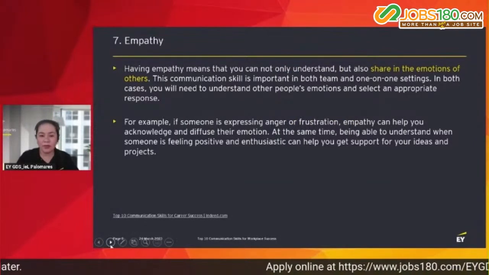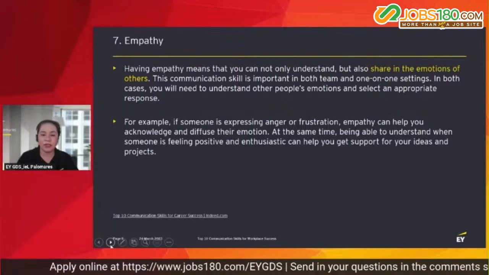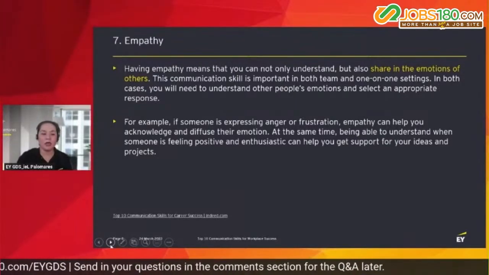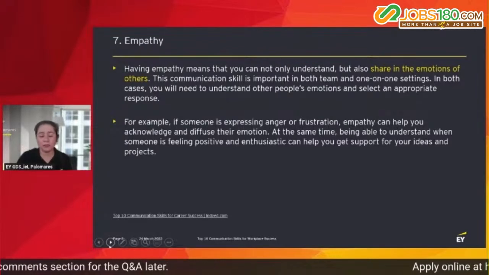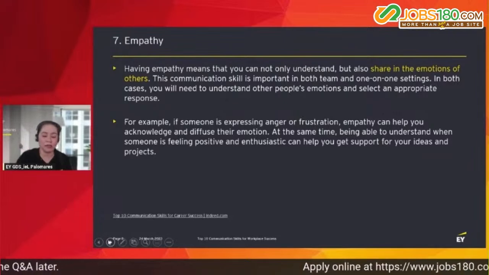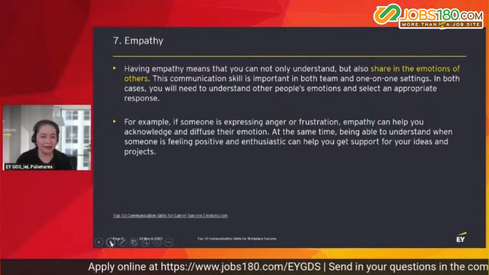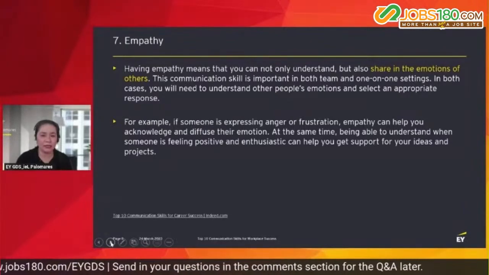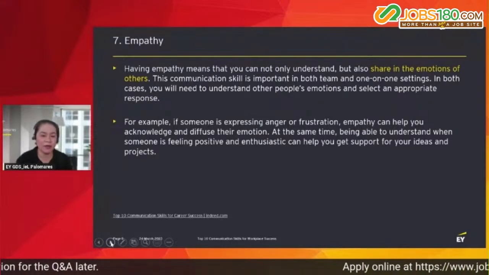Empathy. So having empathy means that you can not only understand but also share in the emotions of others. Okay, so this is really important, especially if there are sensitive issues or incidents, right? So, for example, if someone is expressing their anger or frustration, empathy can help you acknowledge and diffuse their emotion or de-escalate the situation. Hindi yung galit na nga, parang sabi nga nila, ginatungan mo pa. 'Di ba? So, lalong nagalit. So, if your colleague is already frustrated, medyo, sabi nga sa layman's terms, parang agre na. 'Di ba? Wag mo na siyempre dagdagan.